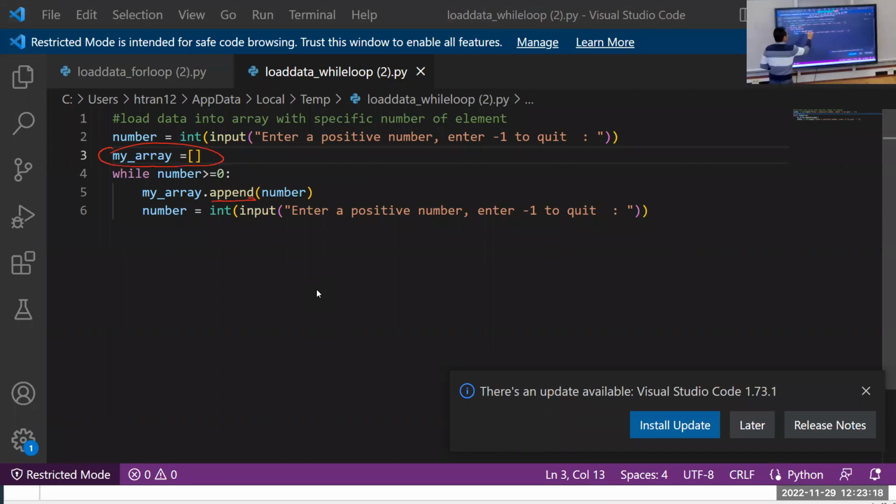Now think: if he enters number 10, store number 10. If he enters the number 20, store number 20. If he enters the number 30, store number 30. Append is the action: add it to the list, add it to the list, add it. Make sense? Okay, that's the way you work with Python in the case of an indefinite number of elements.